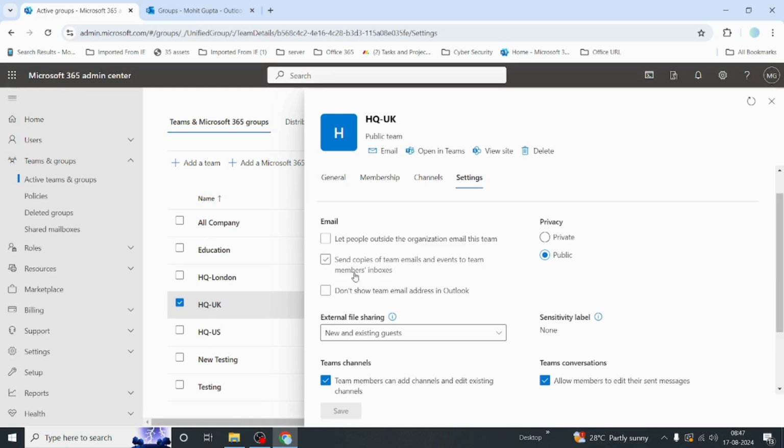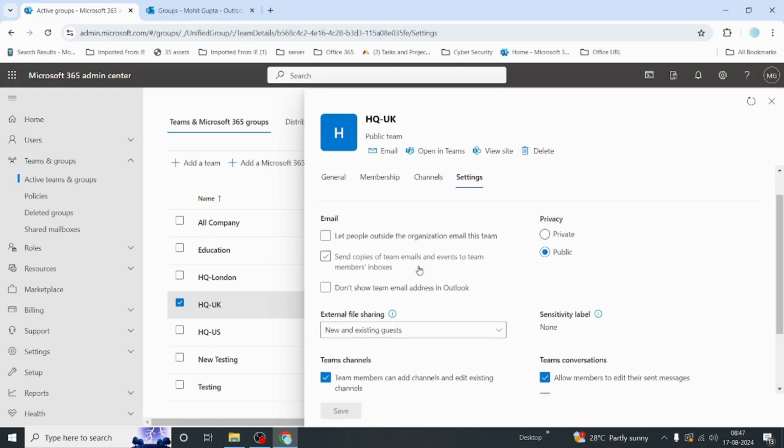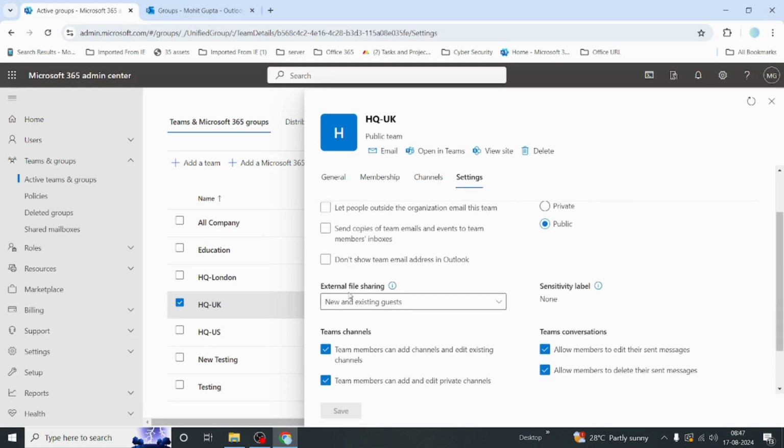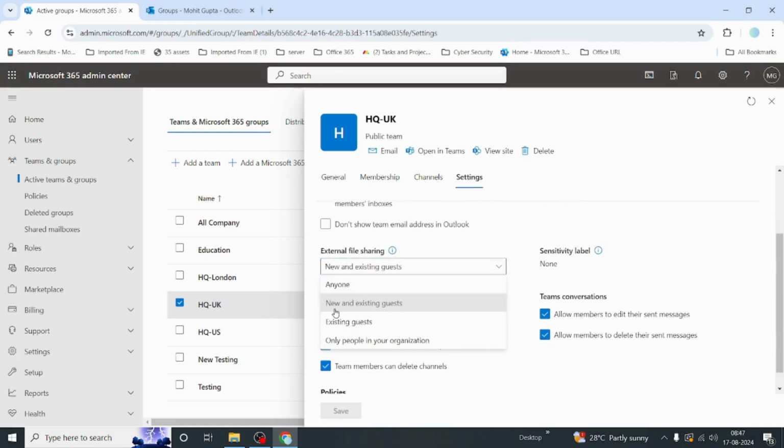Or you can also select the option to send a copy of the team emails and events to the team members' inboxes. So whatever events and changes you make, all the team members are going to receive an email in their inbox. Now this is a crucial part where it says external file sharing. When it comes to SharePoint, it gives you the option to share your files. My tenant settings simply picked up the default one, which is new and existing guests.